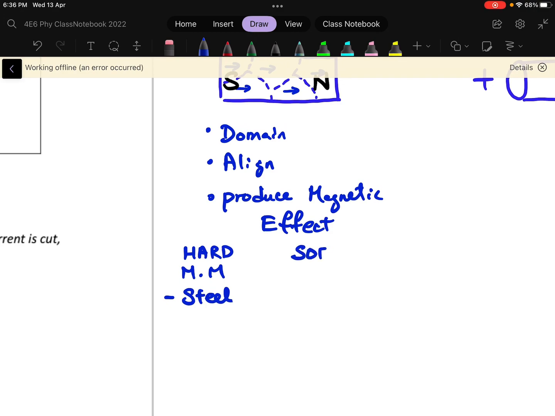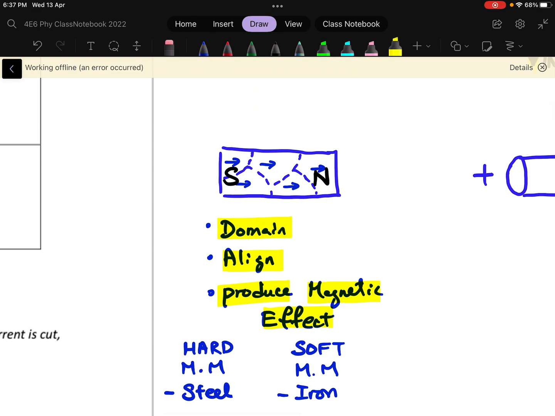But if you are aligning the domains on a soft magnetic material, which is 3, 2, 1, iron, then you won't have a permanent magnet, because once you remove whatever influence you have on the material, the domains will just go back to their messy state. Then it will lose its magnetic effect. So get used to using these terms: magnetic effect, align, domain, produce. You need to get used to the terminology. If not, you'll find that when you explain questions, it will be very difficult.